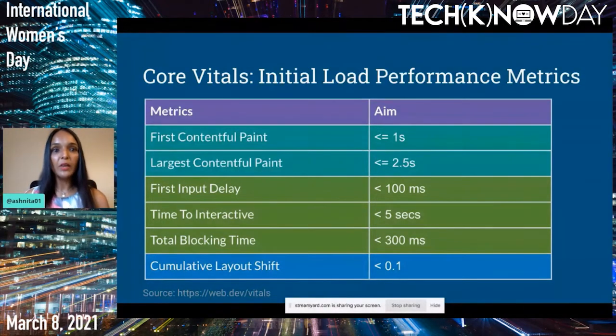So yeah, we can really make use of Web Vitals and use Lighthouse and Chrome developer tools to keep an eye on these metrics, so we know how to measure and what to improve.